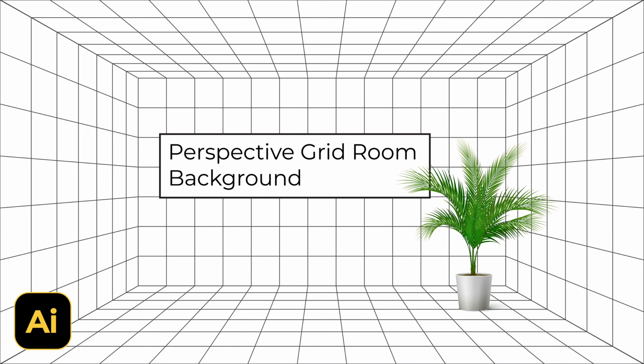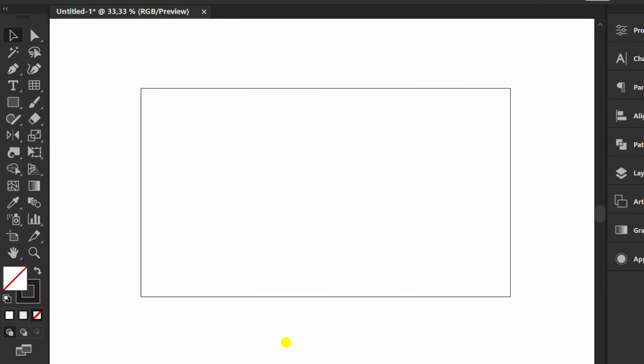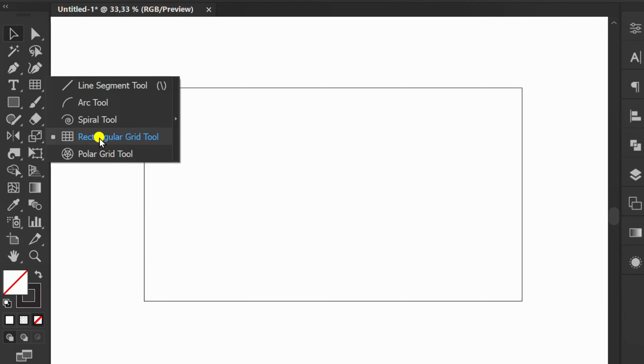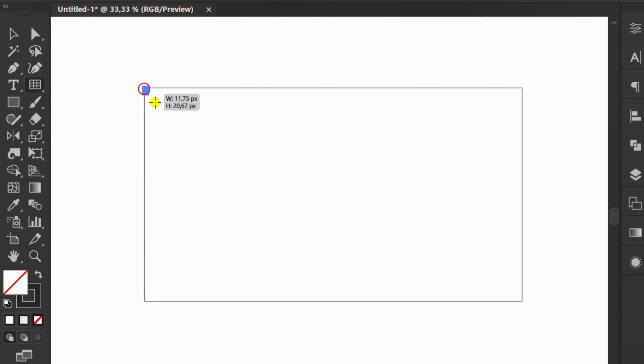Follow the steps on how to create a perspective grid room background like this in Adobe Illustrator. Let's start creating a grid using the rectangular grid tool. Draw according to the size of the artboard.